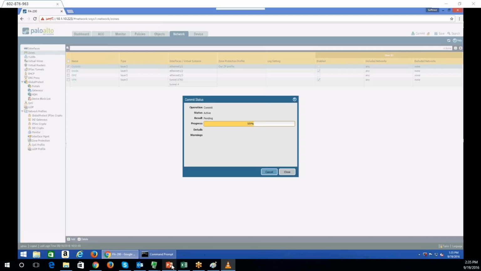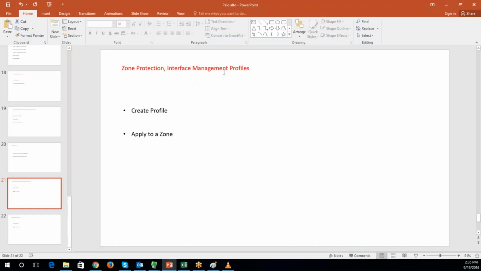Okay, now the next topic we are going to discuss is the interface management profile. So guys, you tell me, what is this? What did you understand by this word, interface management profile? According to you, what is this? It could be the way we can manage different profiles that we created in the interface, not the zone. So in network we have interfaces like Ethernet 1/1. So it could be a management console that allows us to manage those.